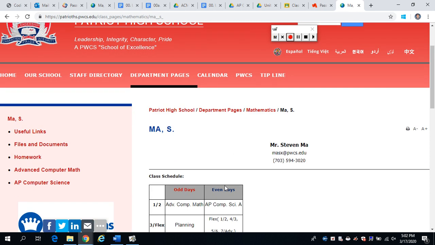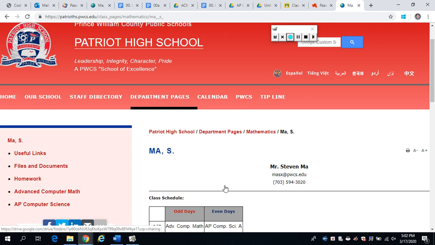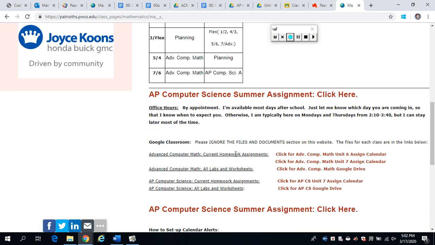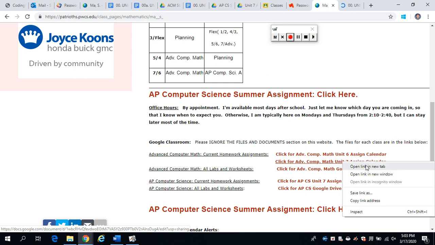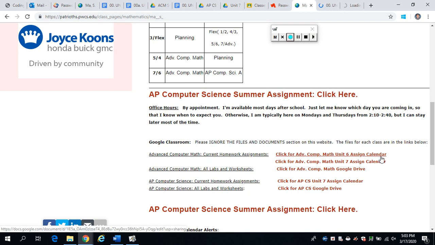And if you just scroll down the page, you'll see the current homework assignments. We've got the calendars, so I can even just click on these or right click and hit open link in new tab. We will be working in unit 6 and 7. 6 is actually the unit we pretty much finished already. I didn't actually teach any new material for unit 6. All of unit 6 material was already covered before our little temporary shutdown of the school. And Unit 7 is all new stuff.